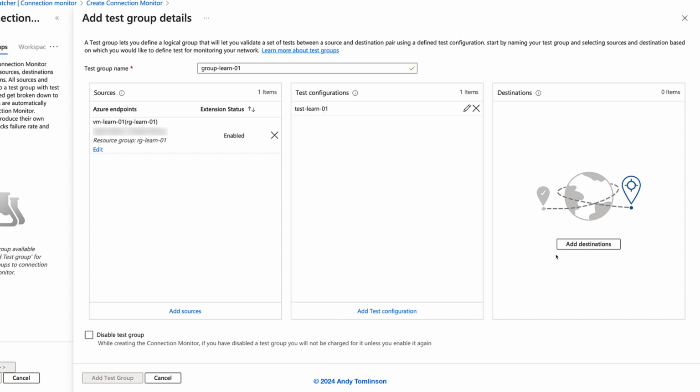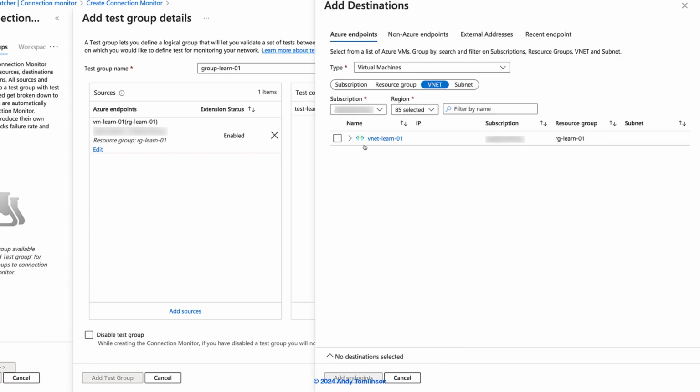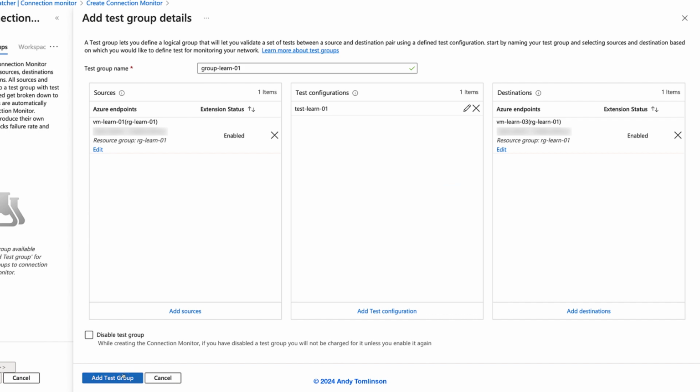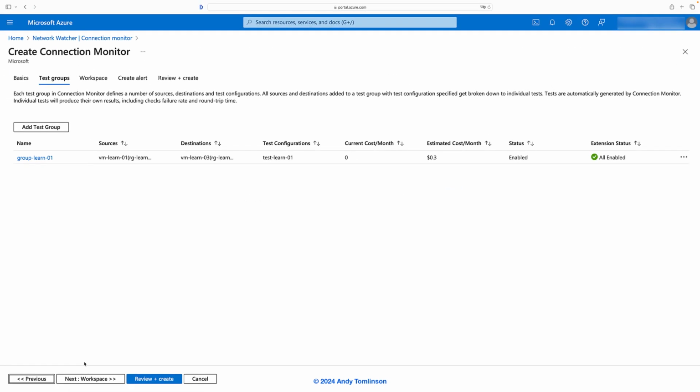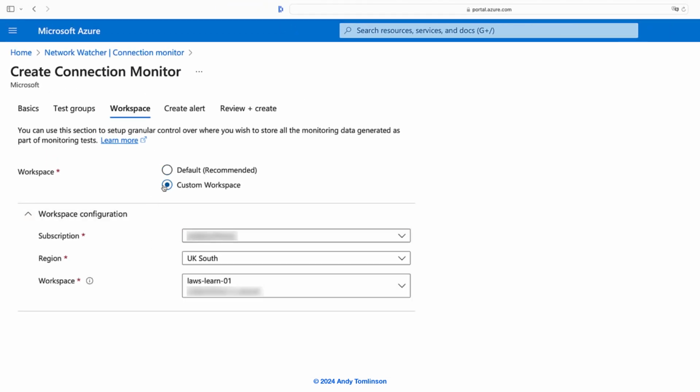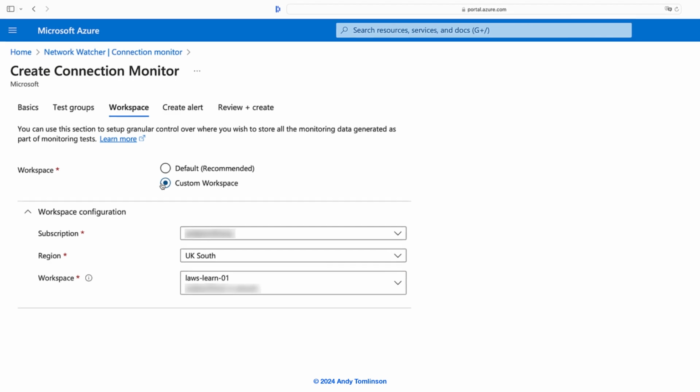Next, we can add our destinations. We'll expand the virtual network, followed by the second subnet. We'll select the third virtual machine, followed by its private IP address. We can then add the endpoint. We can then add the test group, and next we can specify the log analytics workspace. We'll use a custom workspace, and we'll accept the default workspace which we deployed for flow logs and traffic analytics.